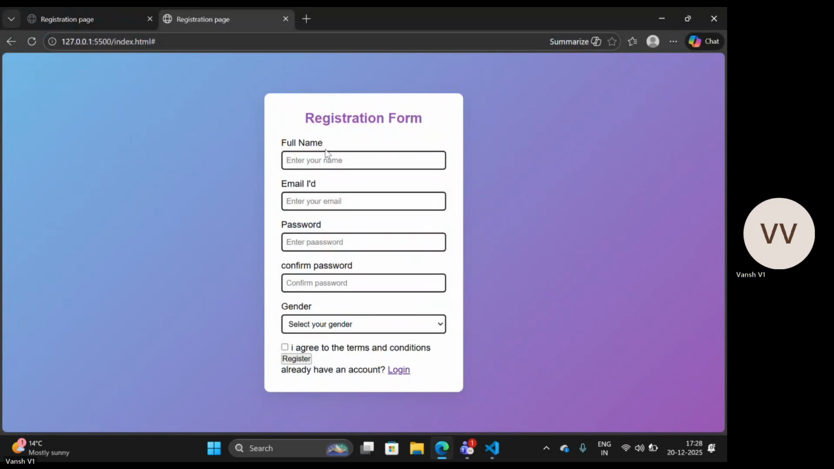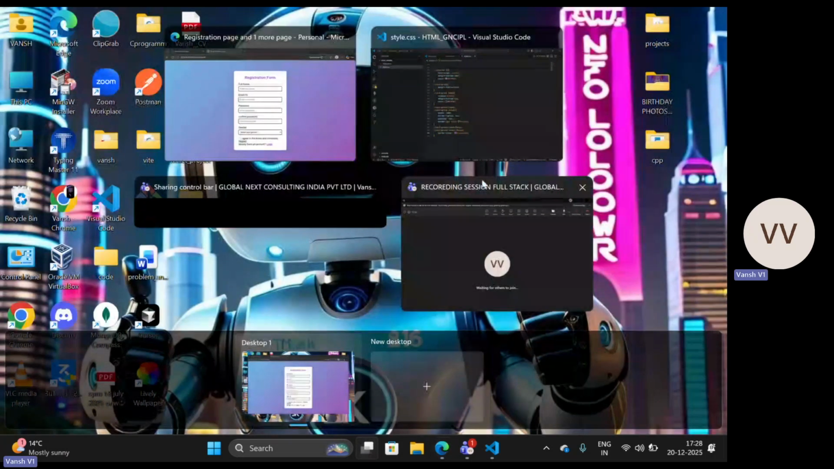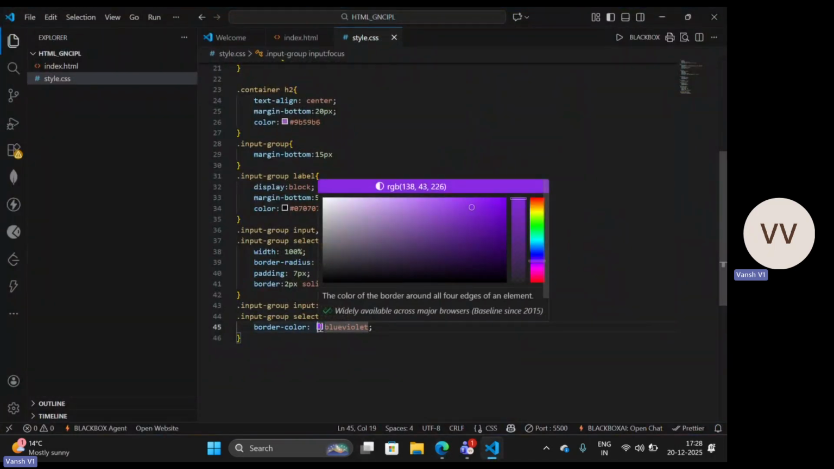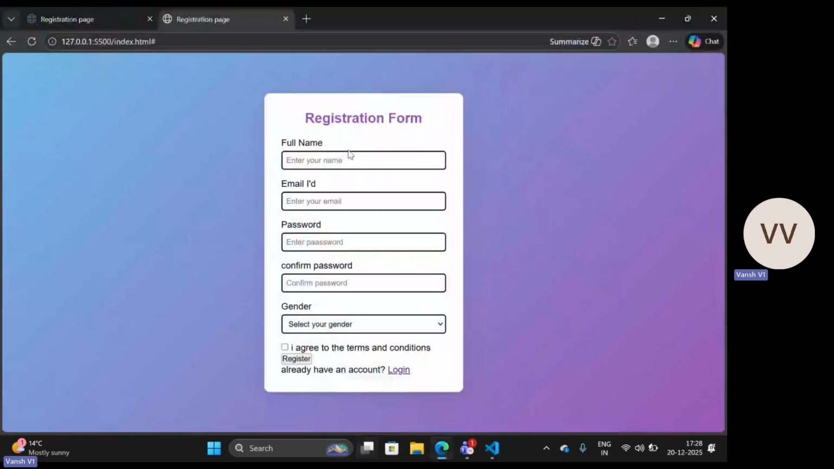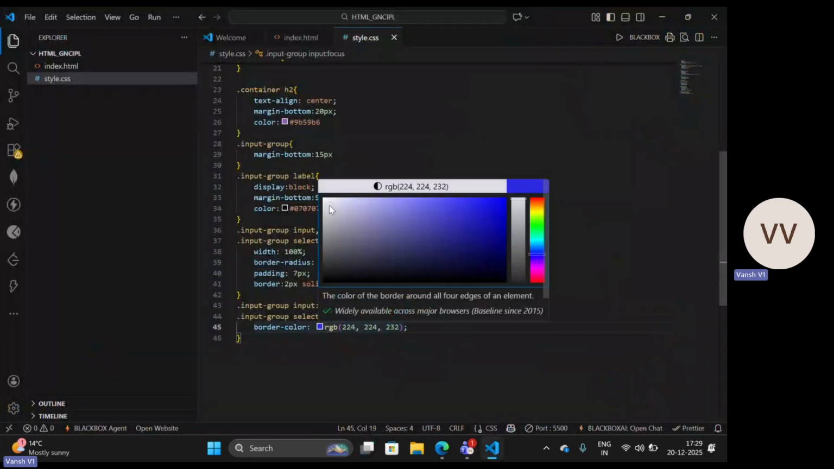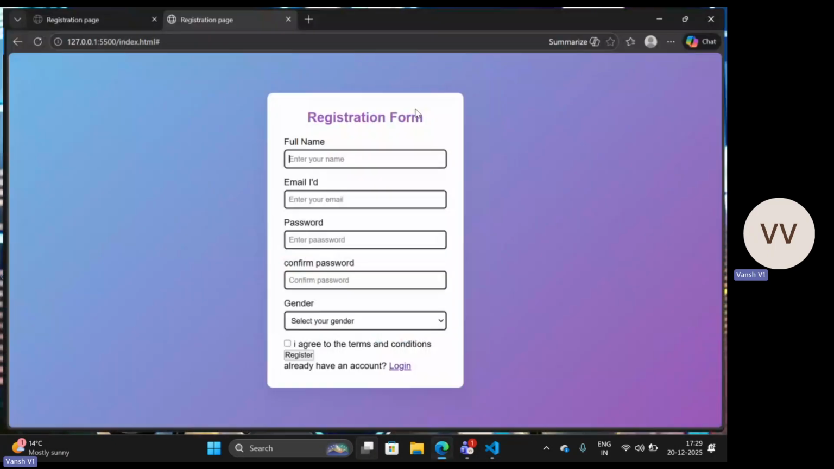Right now, wait, just a second. Select an input is there. So on focusing, let's change the color to blue and see if there is something which is changing. Is it coming or not? I have to choose another color for getting it. Okay.